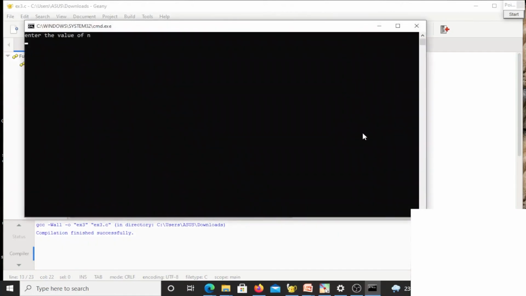So again, say 1, 5, 10, minus 5. Here you can see, as soon as we entered a negative number, it is coming out of the loop. But the positive numbers are added.